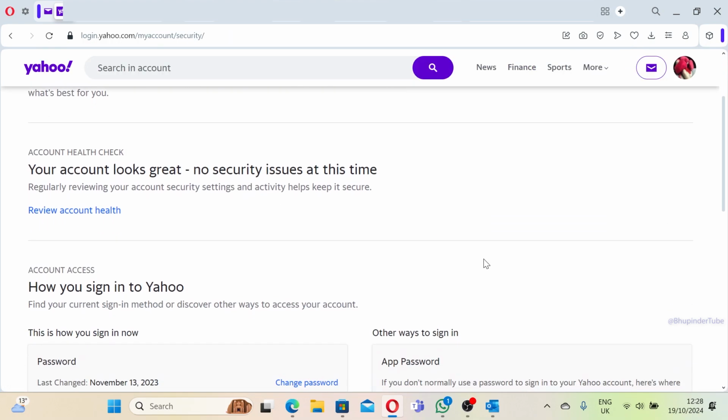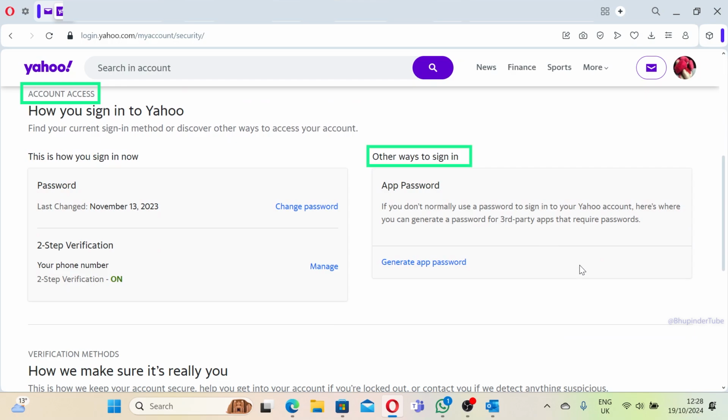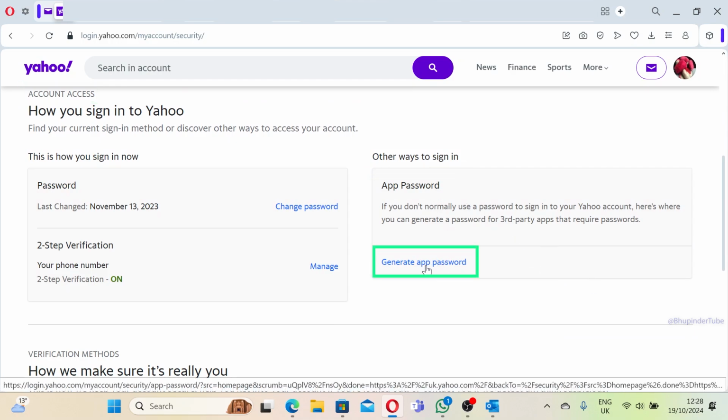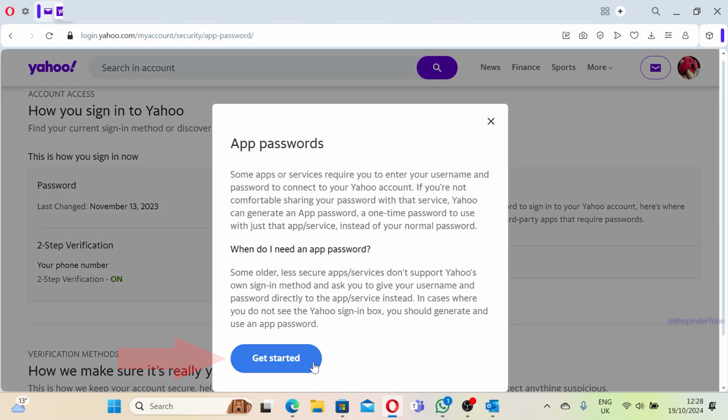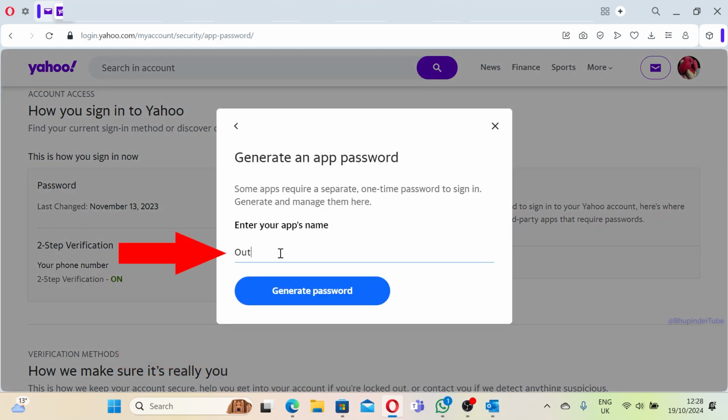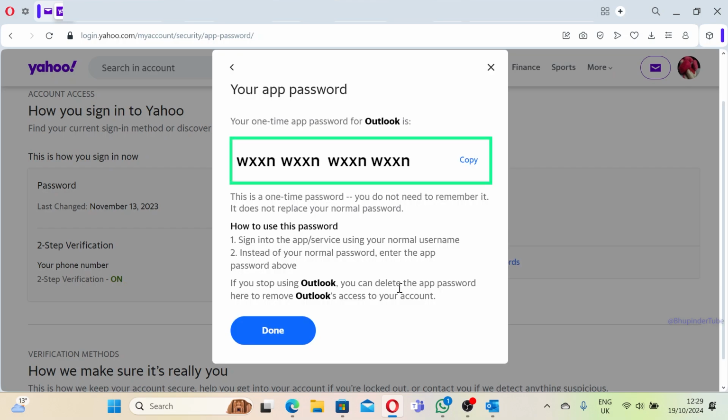Scroll down to account access and then find other ways to sign in. Here you could see app passwords. So click on generate app password and then click on get started. Give a name to the app, for example, Outlook, and then click on generate password. This would then create a temporary one-time password for Outlook.